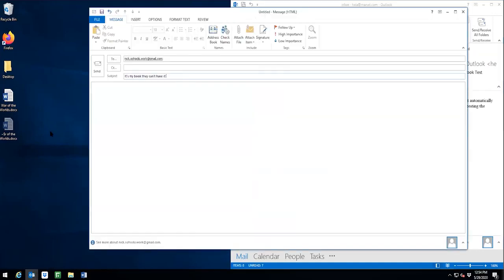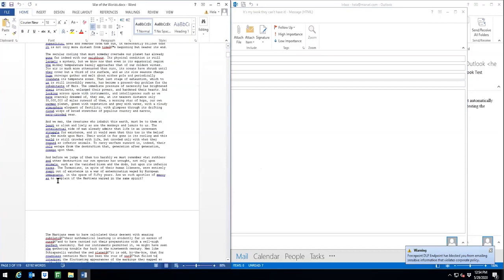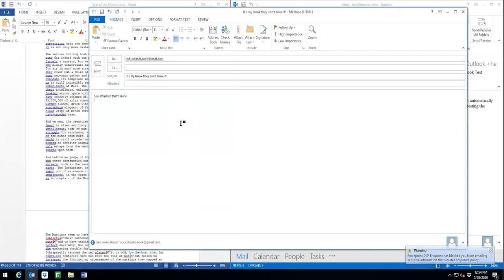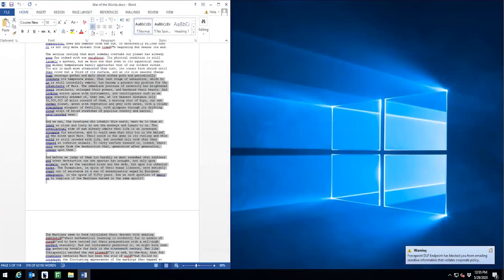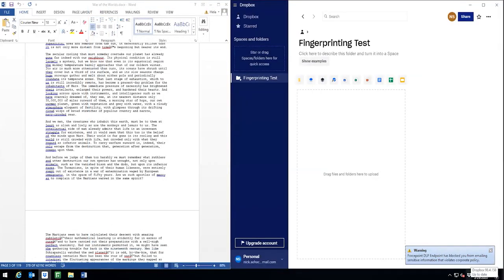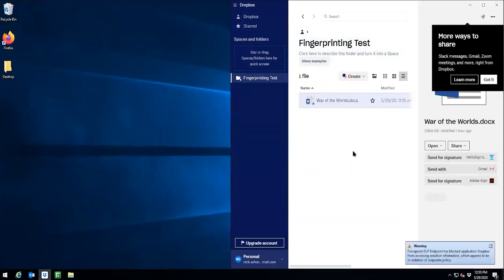Okay, now we're going to try and email out this file as an attachment. Again, the endpoint notifies us that it has blocked the transaction. How about just adding some of the contents to the body of the file? Also blocked, same as before. How about we try to copy this file over to a cloud storage application like Dropbox? We'll drag and drop this file into the Dropbox app. As expected, the endpoint blocked the transaction.